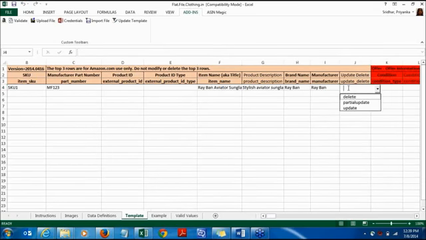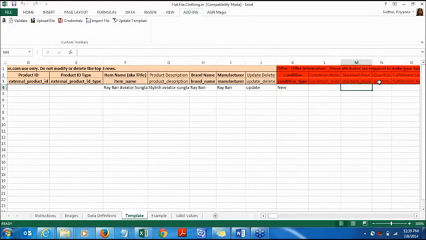Update delete field by default will take the value of update even if you don't fill anything, because we are updating the listing. Condition type should always be new. The standard price of the product is the price at which you want to sell the product on Amazon. For example, let me say 2000 rupees. Quantity is the stock that you want to make available on Amazon.in. Let's say 5.